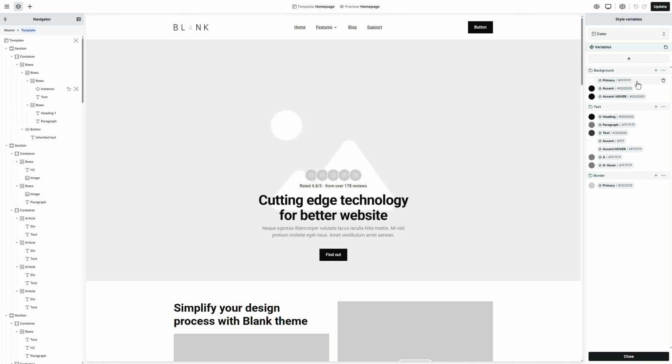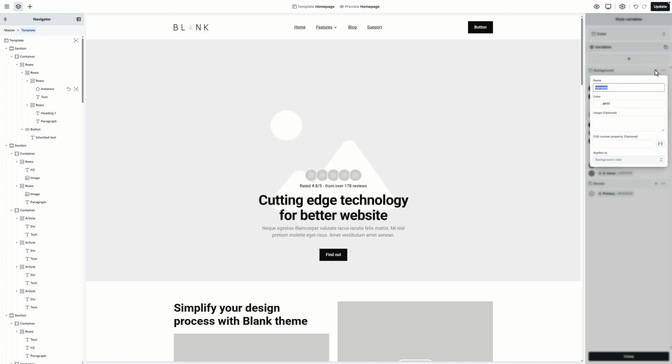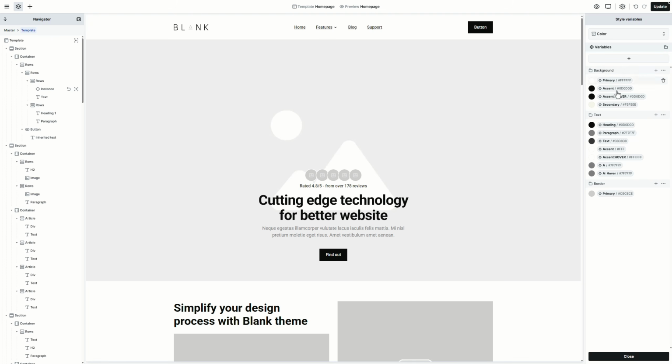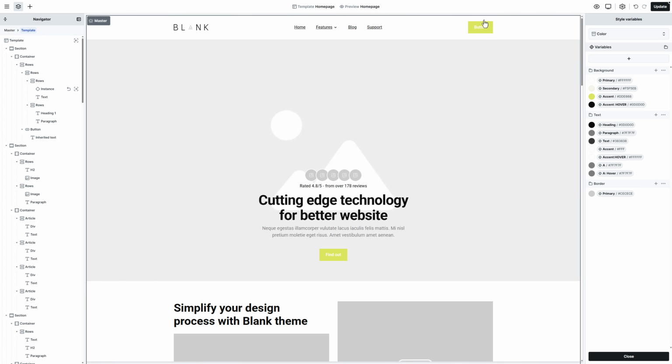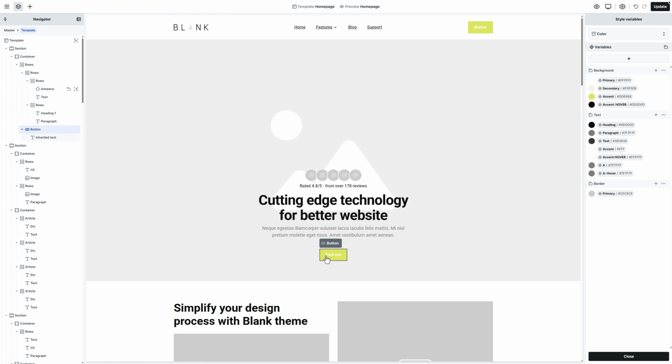First, I'll keep the primary background as white. Then, let's add a new color to the background group. I'll call it something like secondary and drop in the value. Nice. I'll move it just below primary to keep things organized. Now let's update the accent color. I'll switch it to a grass green. And you can already see what happens. Everything using that variable updates instantly. That's exactly why we're doing this first.